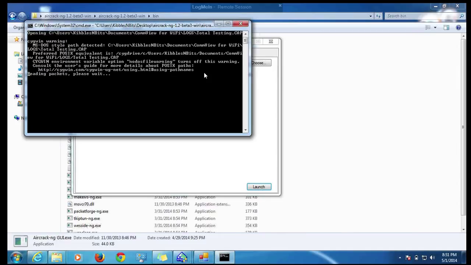You can ignore the DOS warning. It tells you how to disable it if it gets too annoying, but it takes a while to read the packets because this is a pretty big file. It captured a lot of packets. There's a couple million in there, so it's 1.8 gig. The file is pretty big. So we'll wait for that to complete.